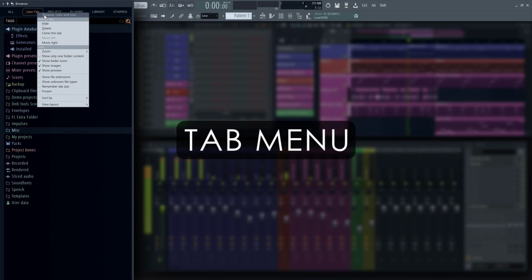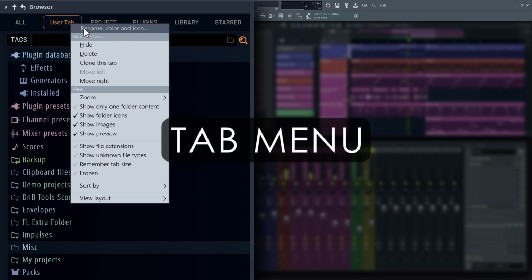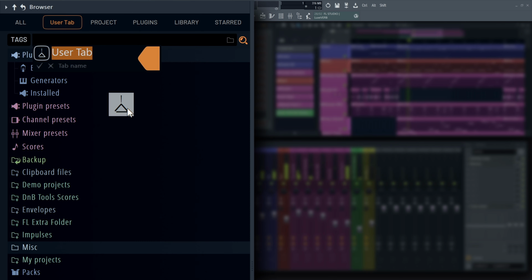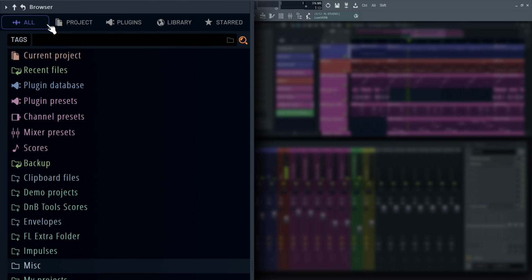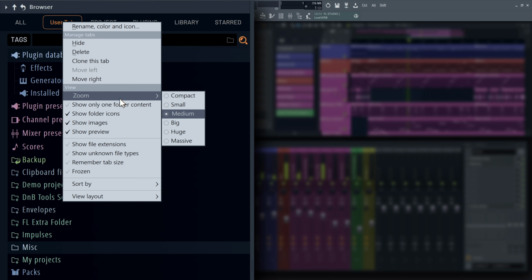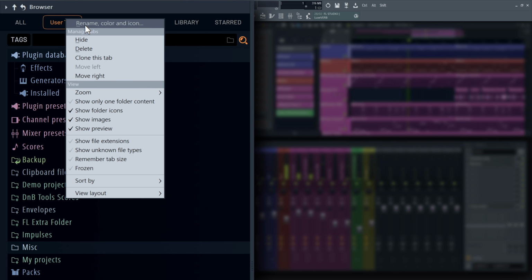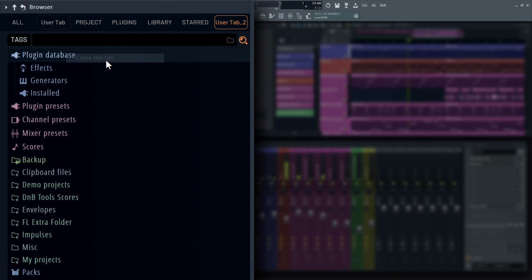Right-click on Tabs to open the Tab menu. These options can be applied independently for each tab. You can rename, color, and icon. Hide user-created tabs. Show hidden tabs. Delete the selected user-created tab. Clone tabs and move them left or right.